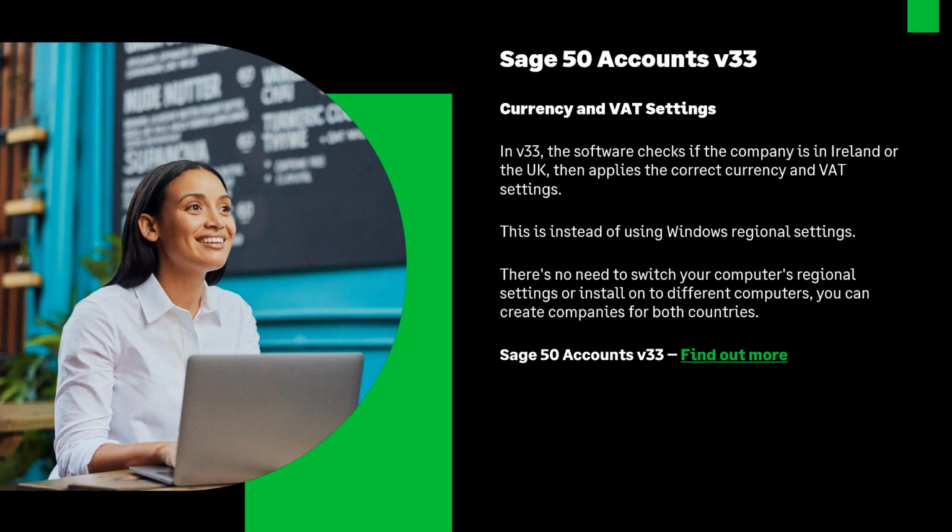Previously, if you were based in Ireland, when you went into your Sage software, you would have had to have your regional options set as Ireland. And similarly, if you're based in the UK, when you access the software, you need to have your regional options set accordingly so that not only the correct currency will be presented to you, but also the correct VAT settings. When you go to run the VAT return, it gives you the right return.